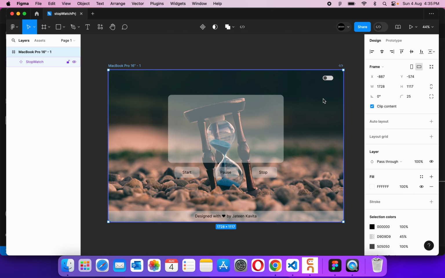Hi, I'm Jatin Patil, and I'm currently learning web development. I have created a stopwatch project in the front end. Basically, I have designed a project, and then I have implemented and developed the code using HTML5, CSS3, and vanilla JavaScript. So let's get started with the project.